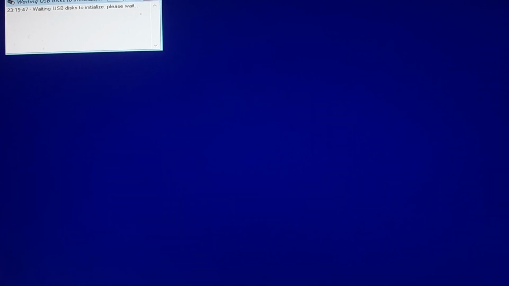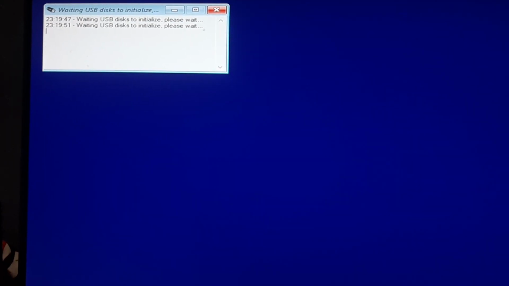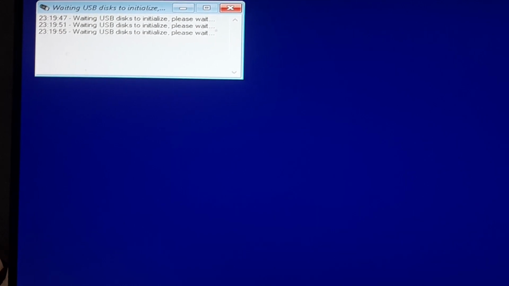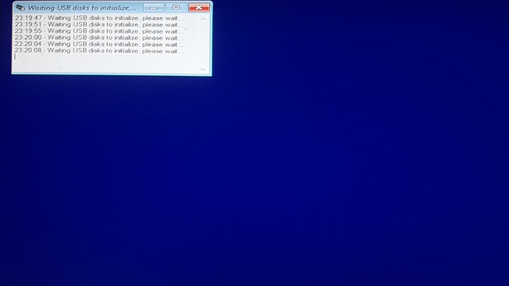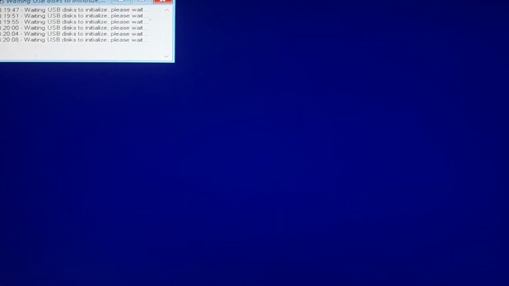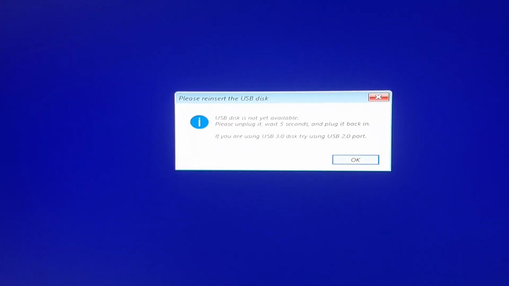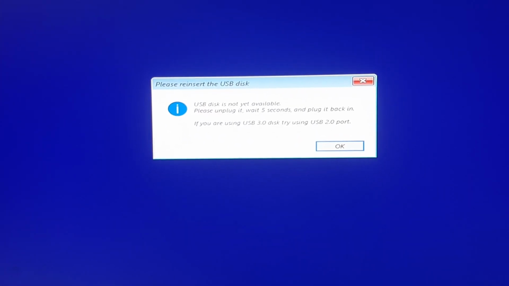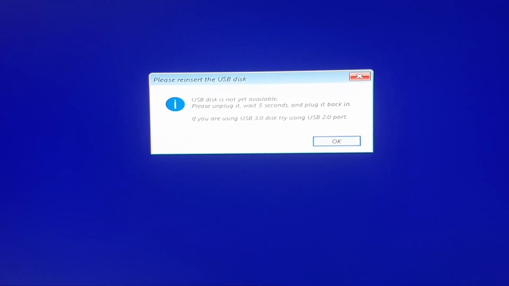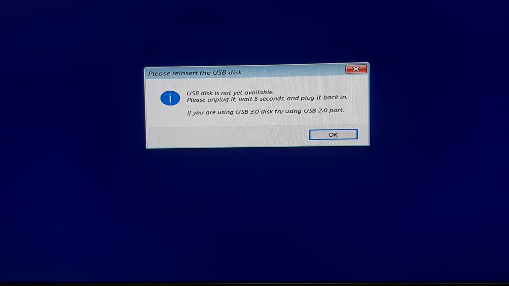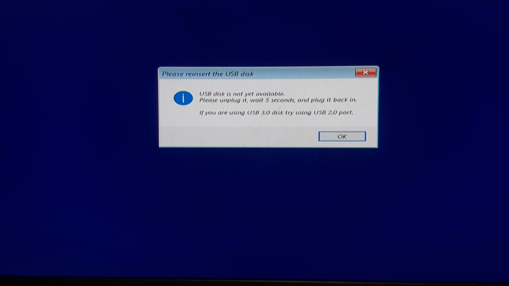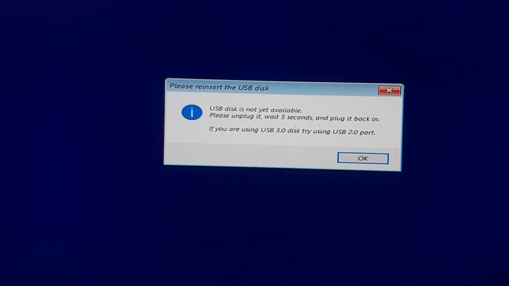Yeah. So here you can see that the USB disk is initializing the driver. So there is a catch. There is a trick you can do in doing that. To interrupt the setup, wait for this waiting for USB disk to initialize. Wait for it. When this is happening, please unplug the USB disk, wait for 5 seconds and plug it back in, if you are using USB 3. So now we are going to unplug and plug in again.